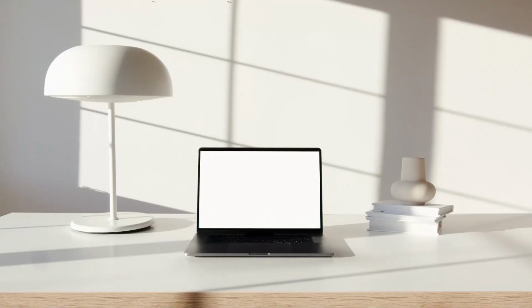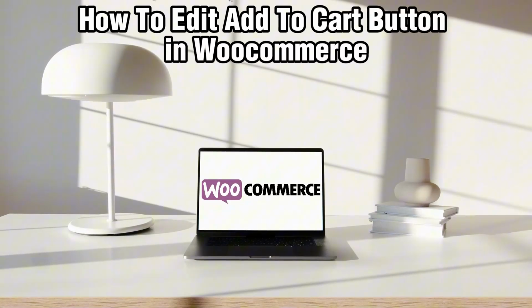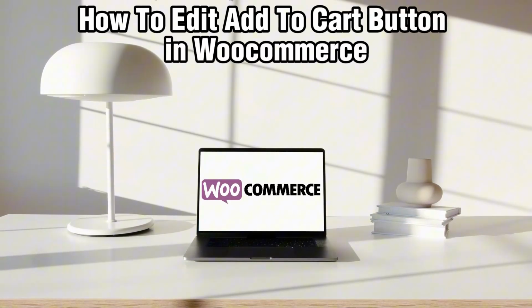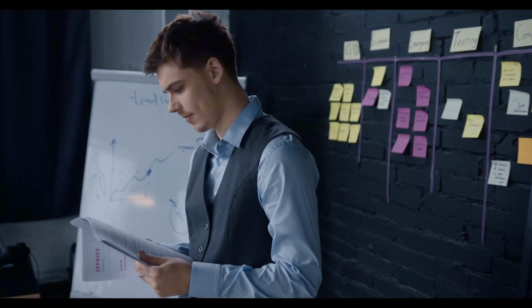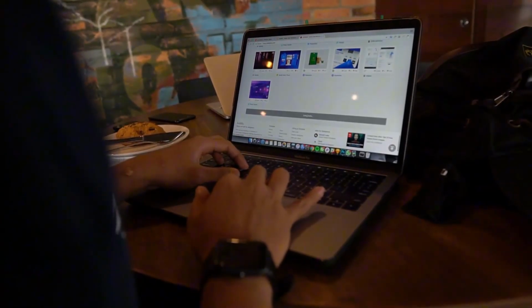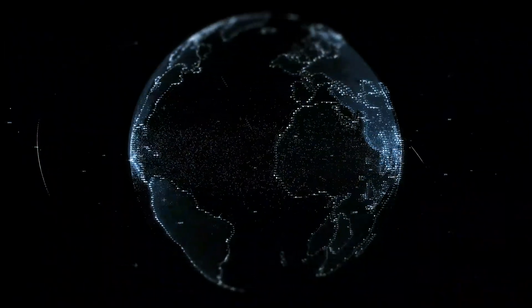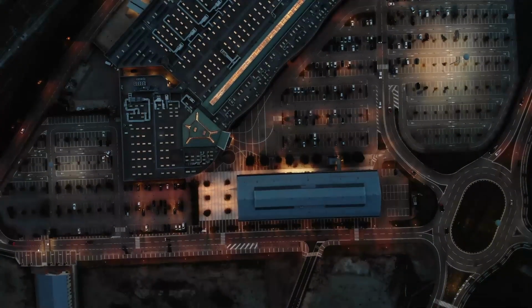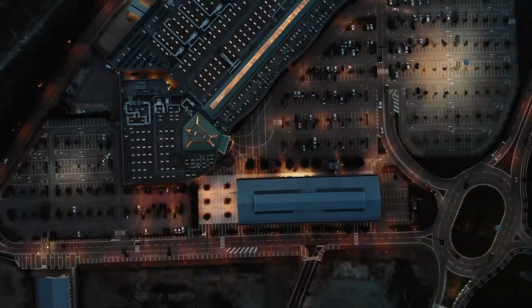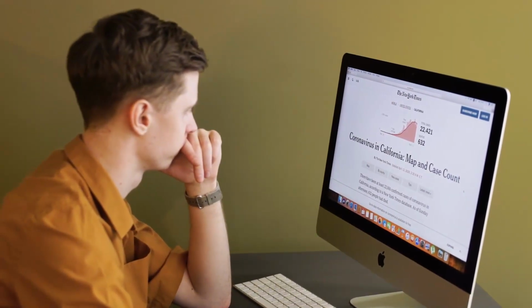In today's video, I'll be showing you how to edit the Add to Cart button in WooCommerce in 2024. The Add to Cart button plays a key role in driving your sales, so customizing it to fit your store brand and user experience can make a big impact. Whether you want to change the color, text, or position of the button, we'll take you step by step through the process, using simple and easy to follow instructions, following some articles. So let's get started.